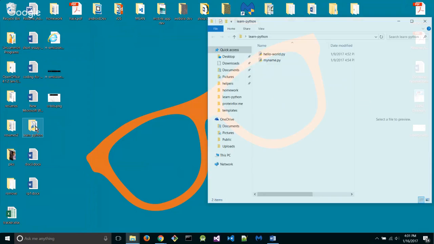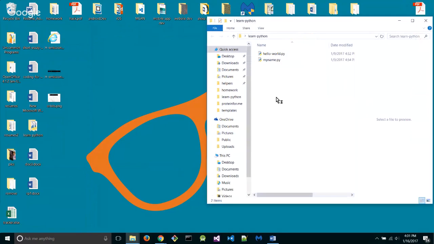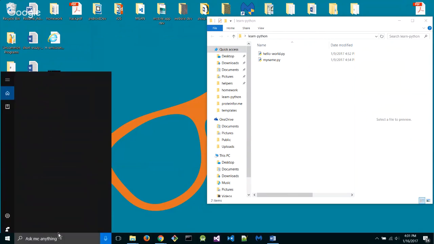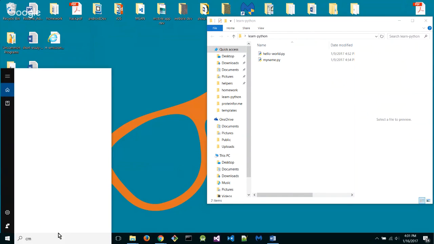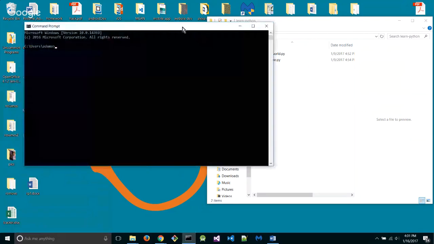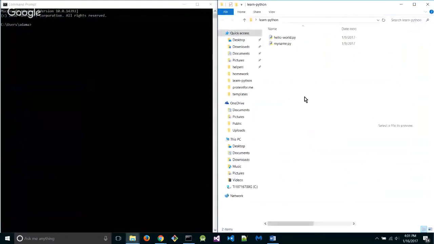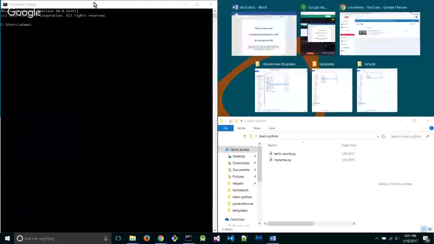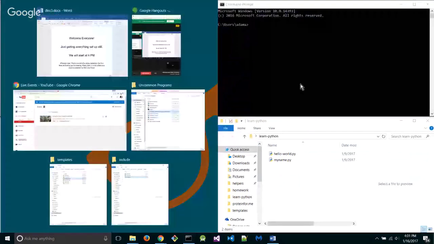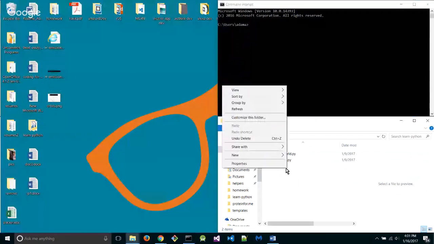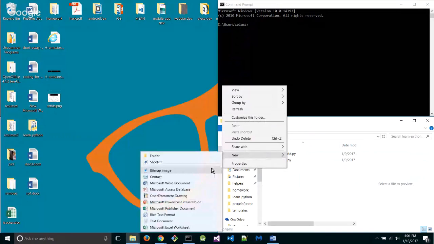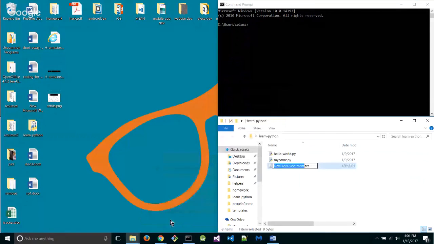So I'm going to open up the Learn Python folder that we created. I'm going to open up my command prompt in a different window and put them side by side. And actually, I'm even going to put one up in the corner like that and one down like that. And I'm going to right click inside the folder and click new text document.